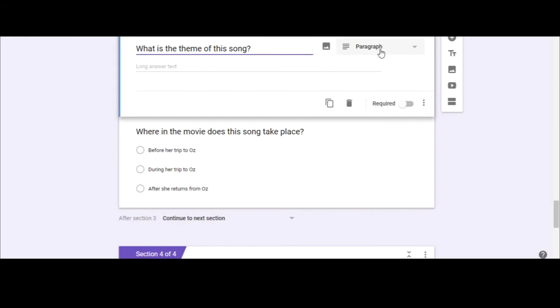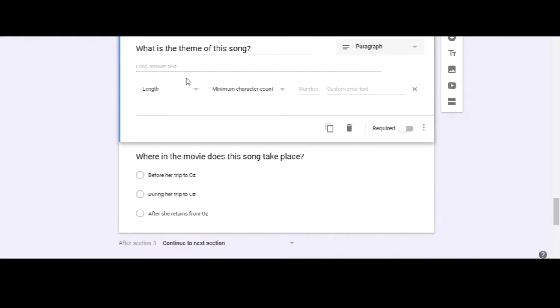Paragraph should be used for any answer that is a sentence or longer. The options here include validation for length and specific syntax and phrases. An appropriate choice here would be to ask for the theme of this song.